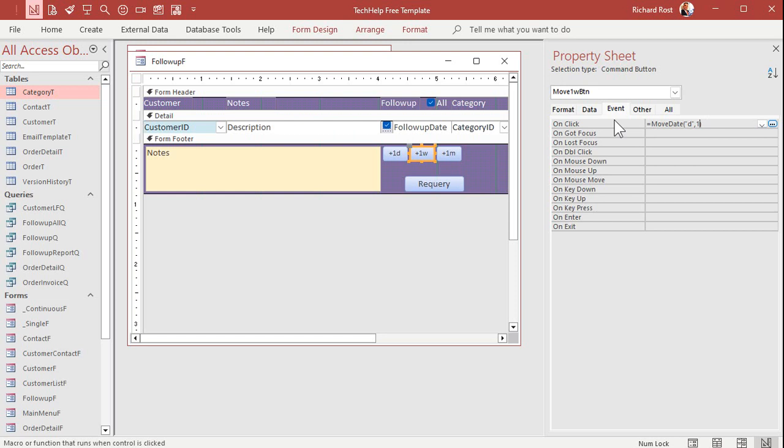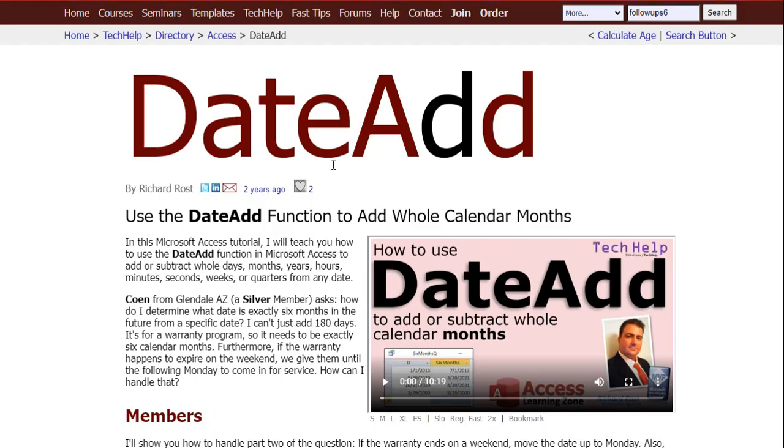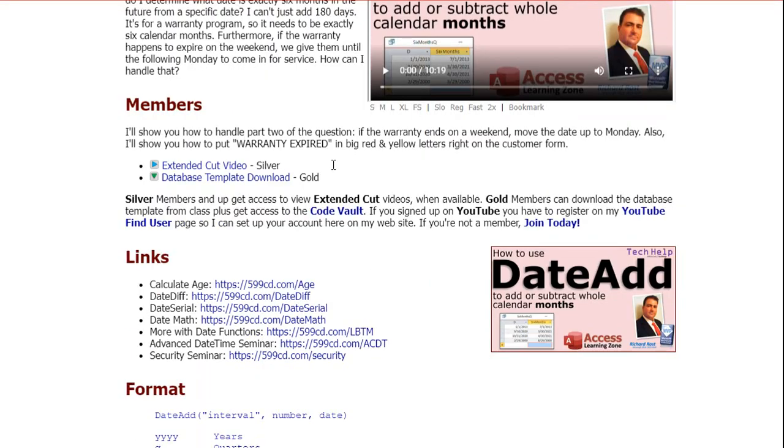And now you could do move ahead 7 days. Or you could do move ahead 1 week. But remember, for weeks, you got to use WW. That's in the date add. Right? Remember date add? I had you watch this a couple lessons ago.